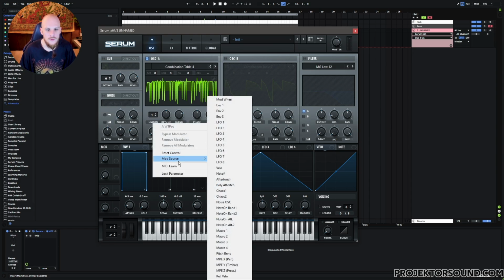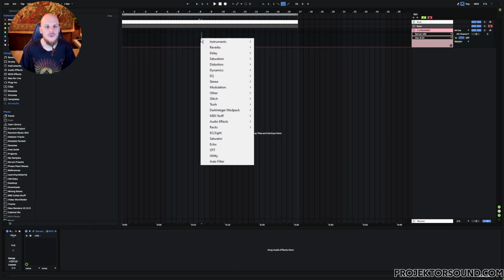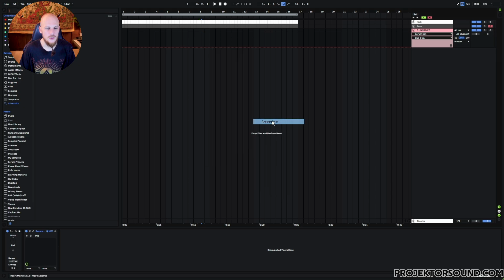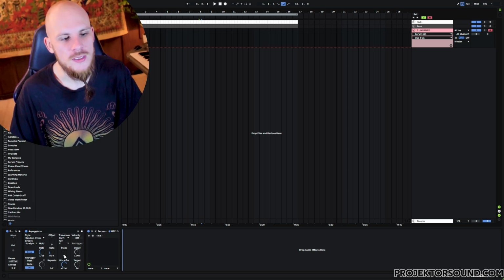And the way that I'm going to do that is I'm going to use Note on Random 1 here. And then I'm just going to add an arpeggiator in here. And this is just going to be for the triggering. So now we have something like this. So that is already fairly interesting, but it's a little bit stale.